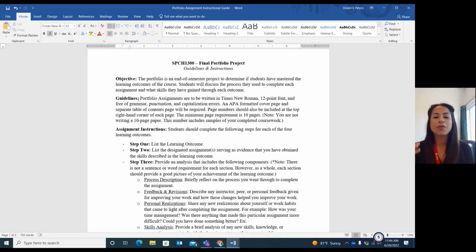Anyway, okay, so now we're down to the instruction. So you understand that there's 4 learning outcomes. So you're going to basically just reflect on the 4 and provide at least one example of your work to prove that you've learned that learning outcome. All right, so you're going to look at the list that I showed you of the designated assignments you can use, and then you're going to do your reflection.